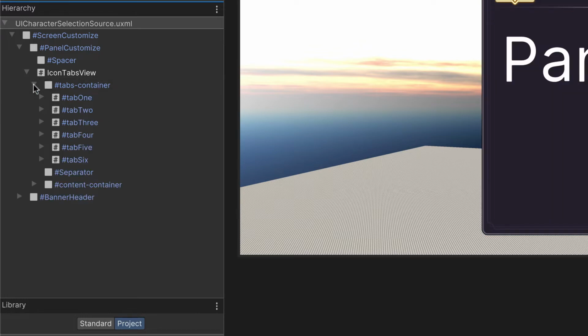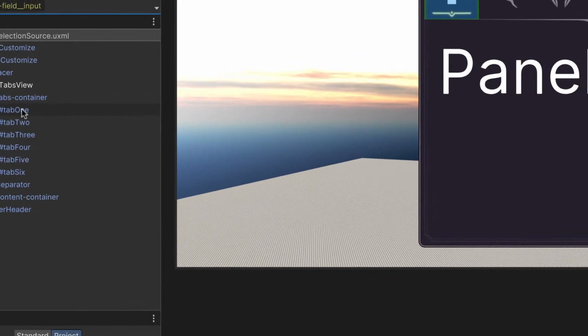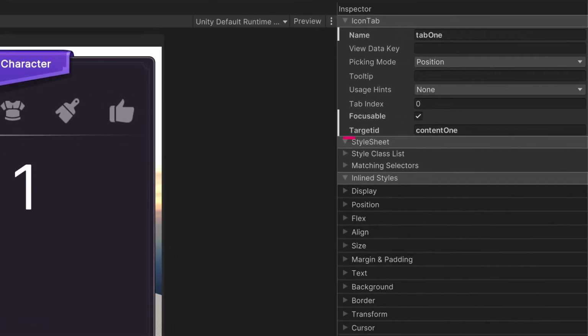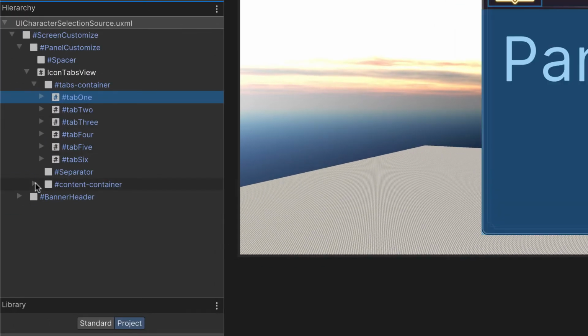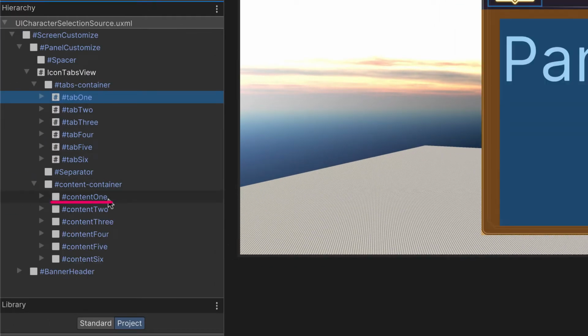Expanding the tabs container, we will find our second custom control, or a bunch of them. Each of these are IconTab controls. Notice when I select tab 1, which is an IconTab control, in its properties, we have a field called target ID, and it contains a string called content1. The idea is when a player clicks tab 1, it will find this target ID, content1, in the content container. Here it is, content1. It will then display it, and the others it won't display. You know how tabs work. I don't know why I'm explaining this to you.